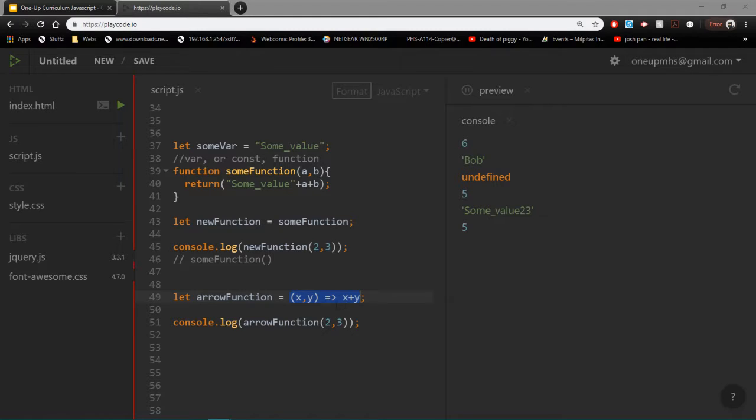Okay, basically, your arrow function has no name, so you're going to have to create another variable to give this arrow notated function a name, and you don't have a return statement either.